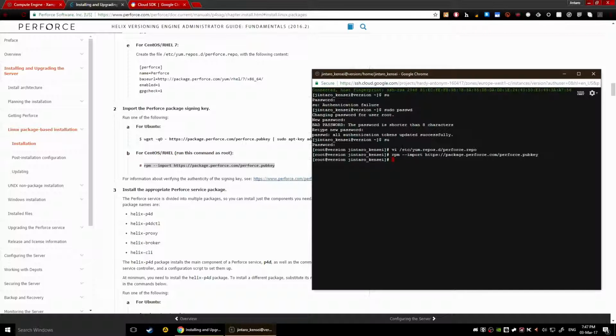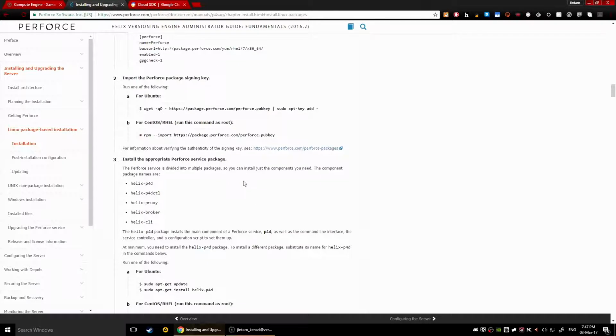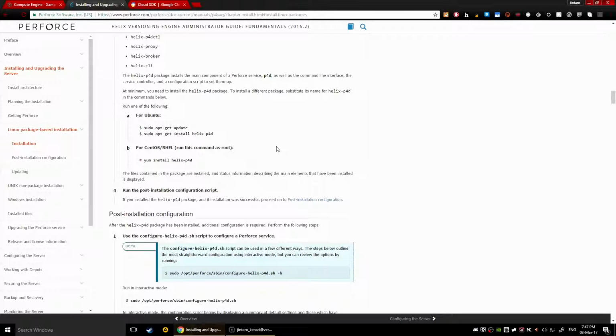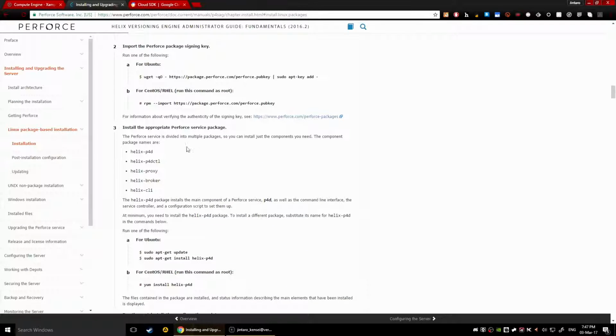This should run the command. It's already done. And now that you have all of this set up, we need to actually install the package. Package installation is done with yum, or for Ubuntu it's apt-get, but yum is better because it installs all the dependencies. In this case, P4D actually has these other dependencies.